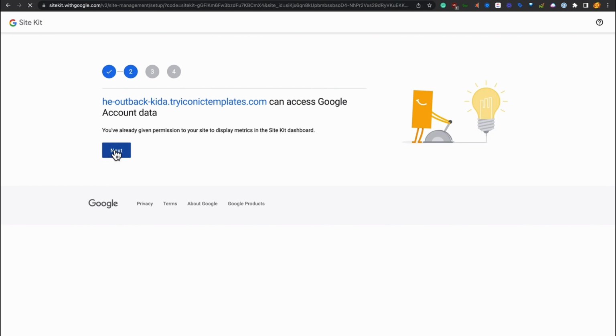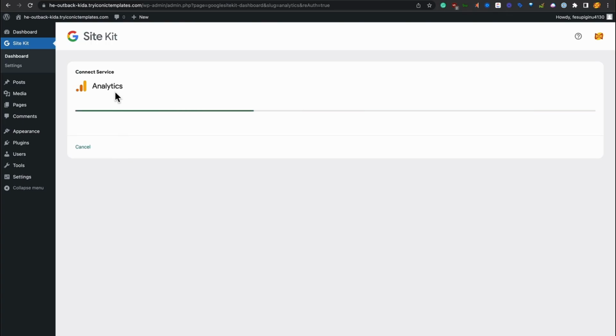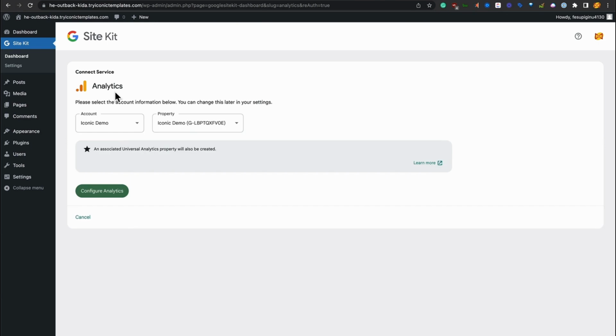So I'm going to click next here again, and then next here one more time, and next for one last time. Now we have Google Analytics connected to our website. So let me look for the right property, the one that I just set up, which is going to be this one right here. And I'm going to configure Analytics.